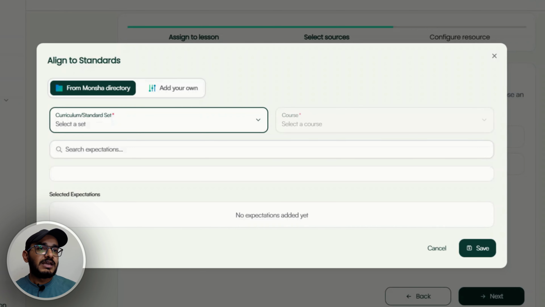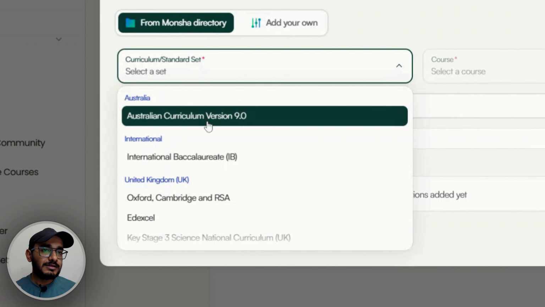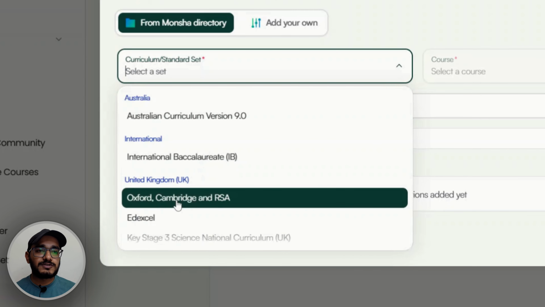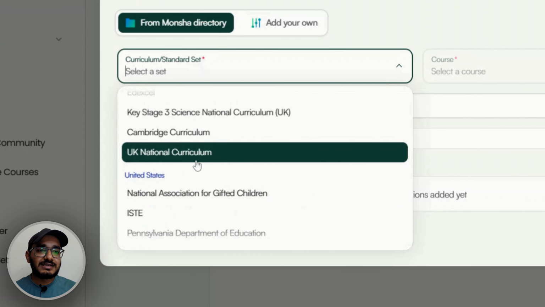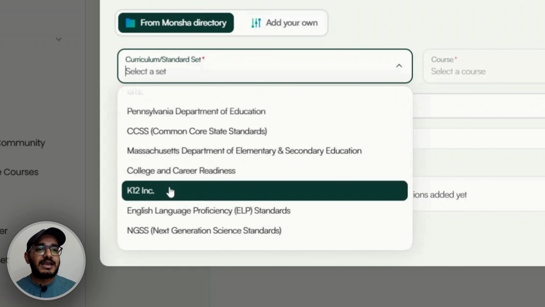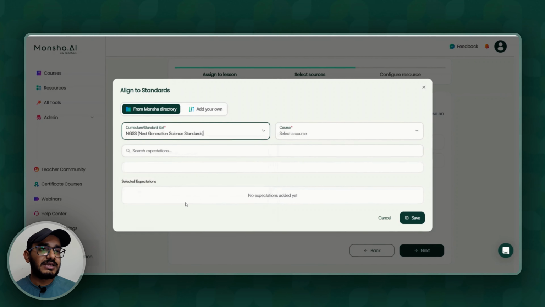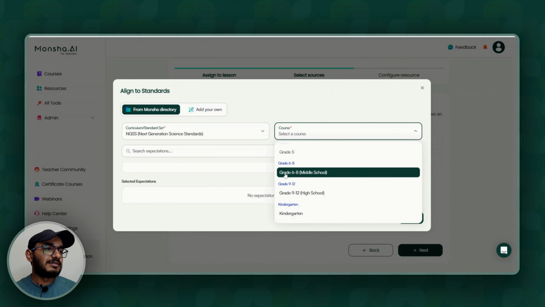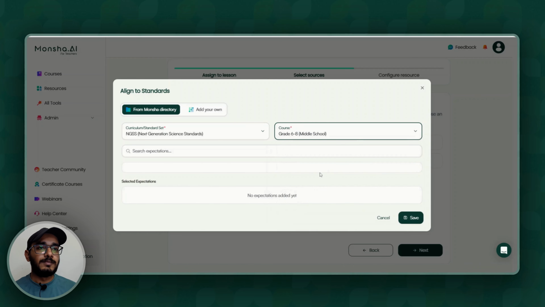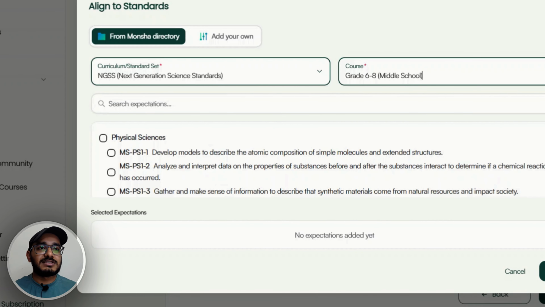For example, if we select this drop down, I can select any curriculum standard. For example, I have IB, Oxford, Edexcel, National Common Core Curriculum, UK National Curriculum, IST, and Next Generation Science Standards. So, for example, I click this, and then I get to select a course. For example, let's say grade 6 to 8 middle school. And then I have all the expectations within that course and set of standards.